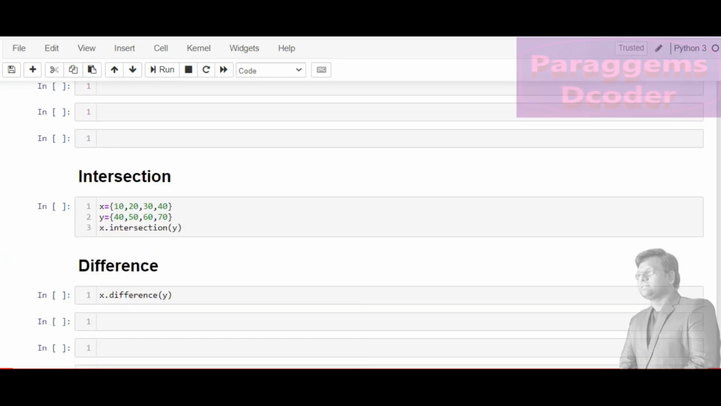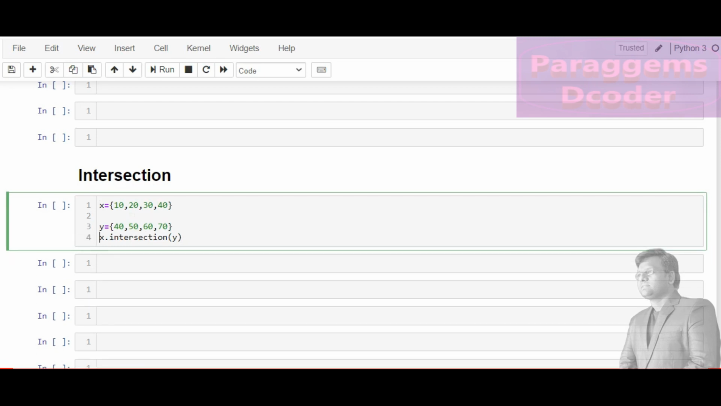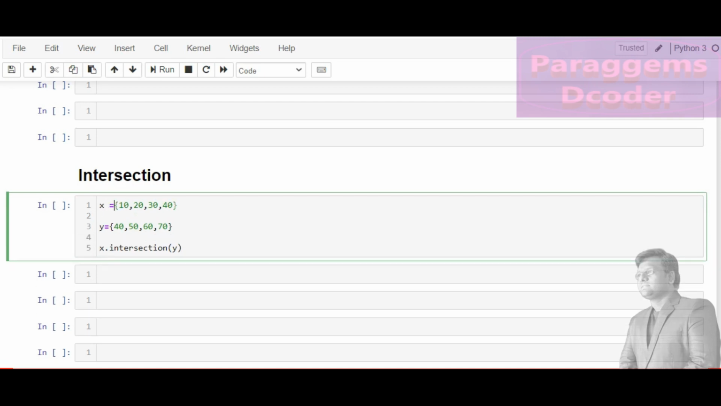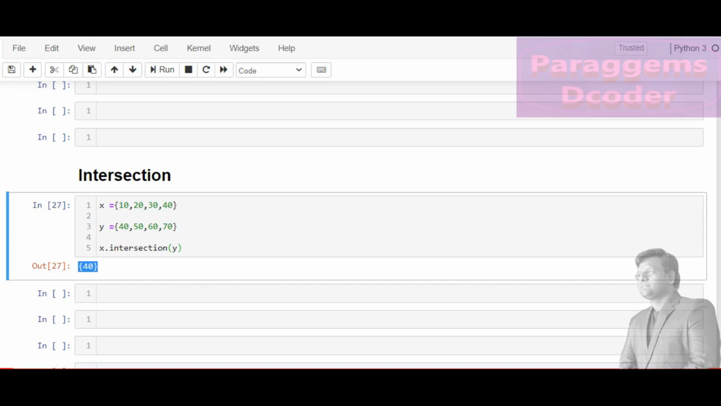Okay, in intersection, what will happen? This is very basic mathematics we know from our schooling days. See, we will get the intersection here. x is equal to the elements 10 to 40, y is equal to the elements 40 to 70, and we have provided x.intersection(y) here. What will happen? We will get the common value between them. Let's run. So we get here 40, which is common between x and y with the help of intersection.